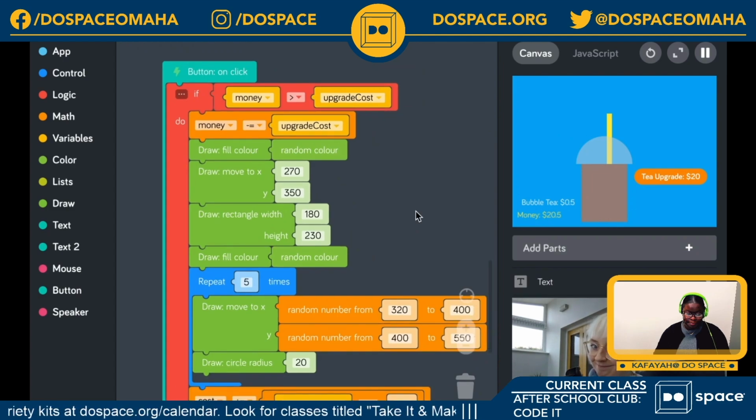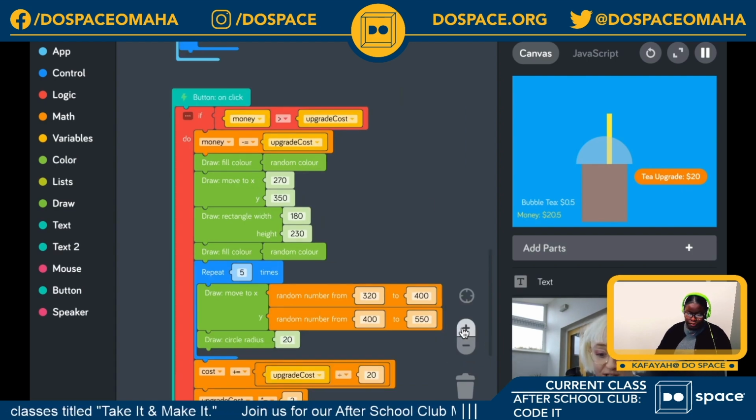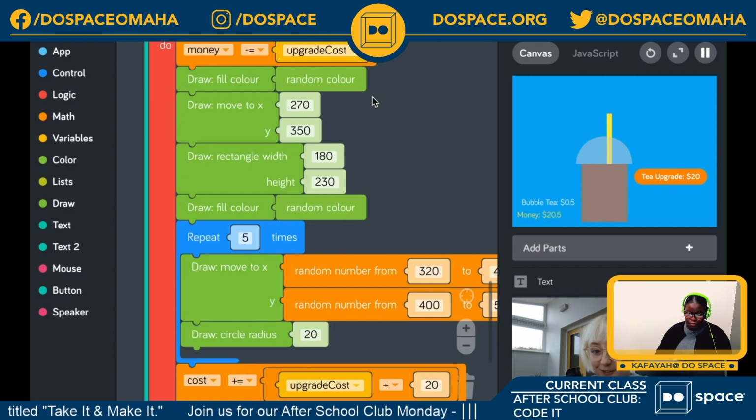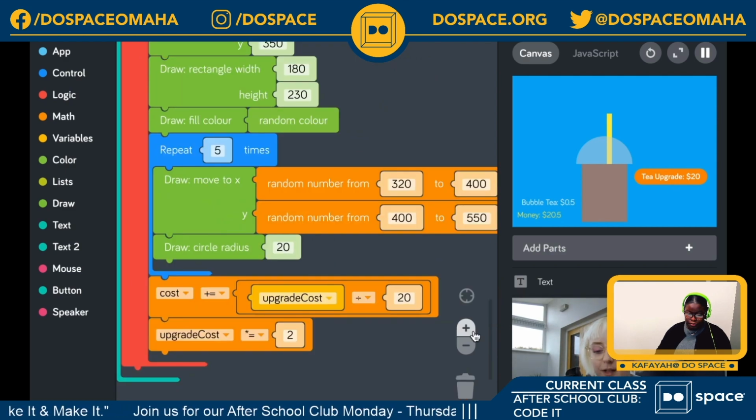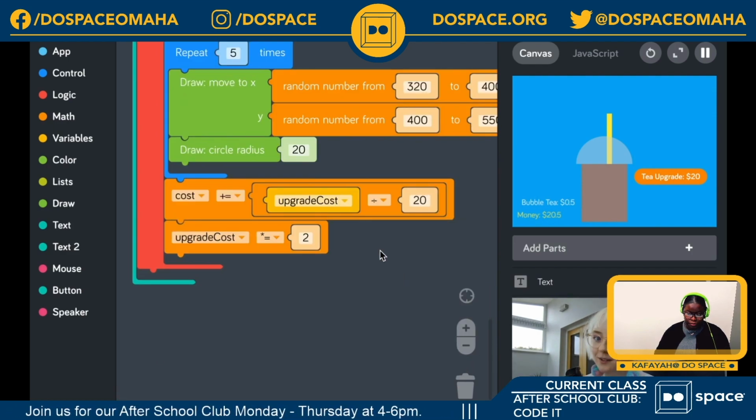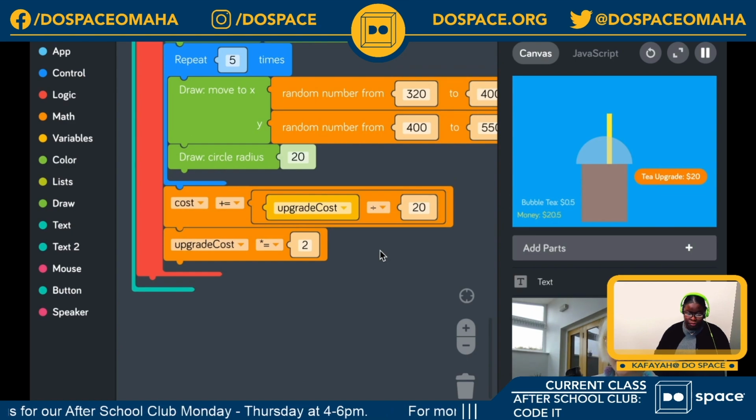So if the player has enough money to buy the upgrade, the first thing that happens is that we take the cost of the upgrade away from their money. So basically, they've bought it. And then we do the fun stuff. We change the colour of the tea and we add some bubbles to it using this repeat 5 times. Now here's the more complicated bit. Because the player has bought this upgrade and now they're selling nicer, fancier tea, the cost of the bubble tea should go up so that it costs more to buy.